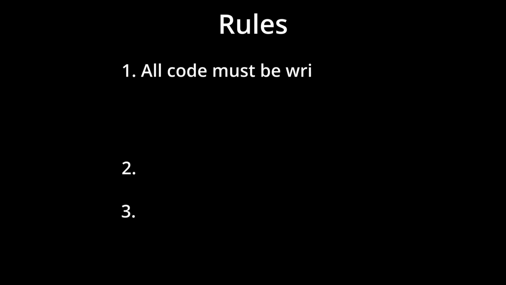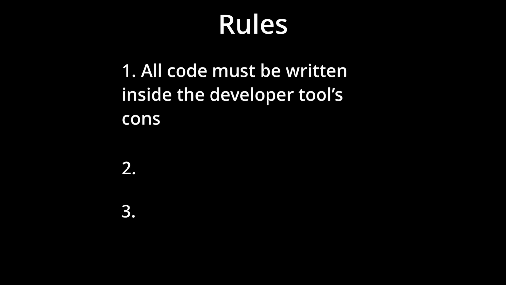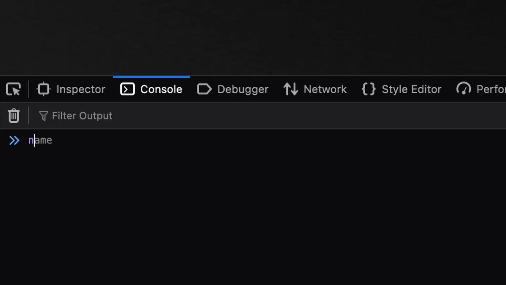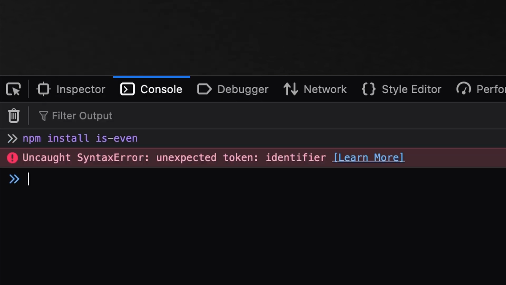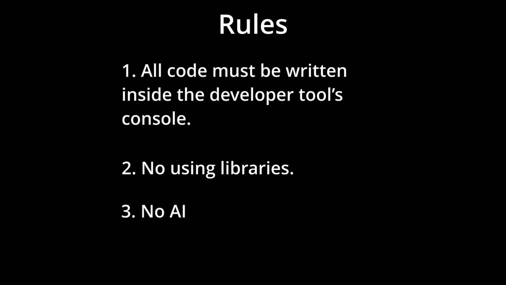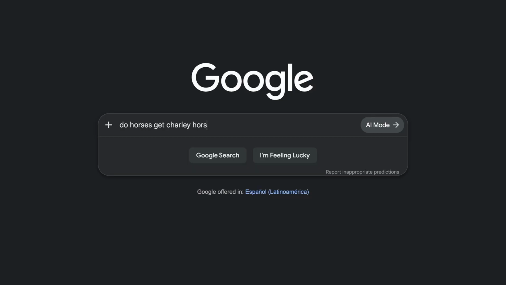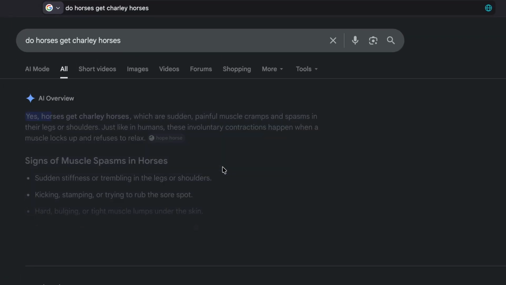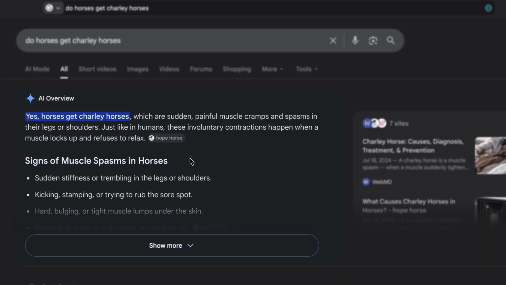All code must be written inside the developer tools console. Rule number 2, no using libraries, meaning I cannot import other people's code. I don't know if you can actually do that from the developer console, but I'm not gonna try. And last rule, no AI, so no asking ChatGPT or a similar tool for help. I'm allowed to Google things and I can reference the AI overview just because it's hard to ignore. I mean, it's right there. But not starting a chat with it, and I'll try to avoid it as much as possible, unless I forget.